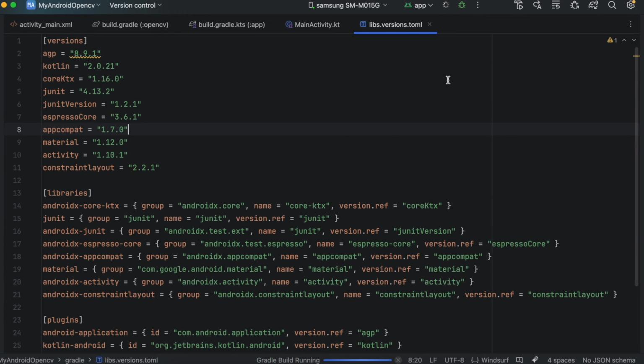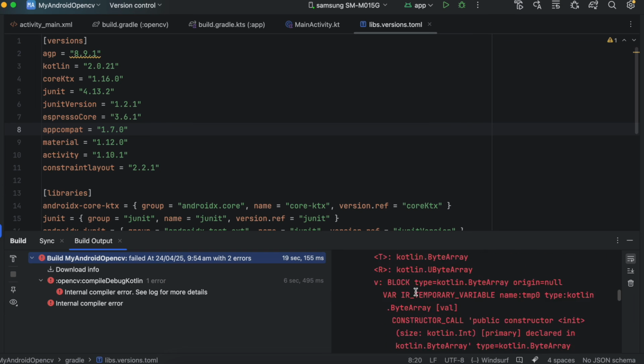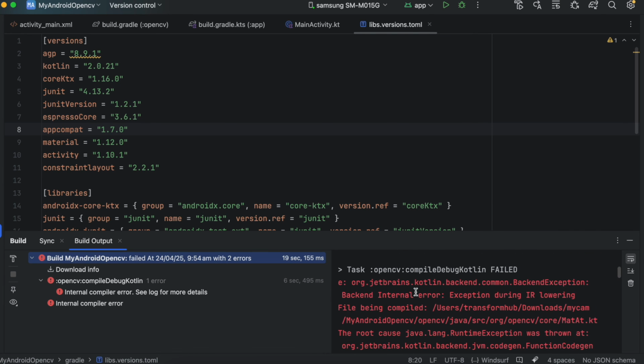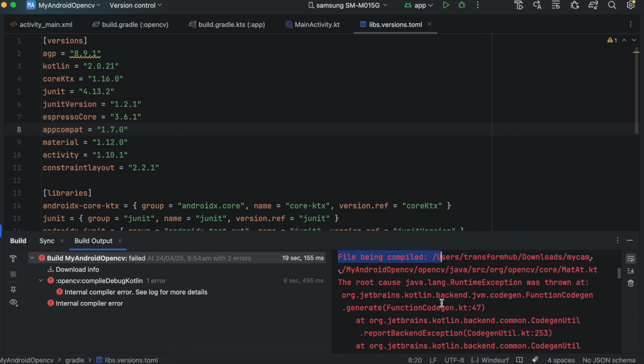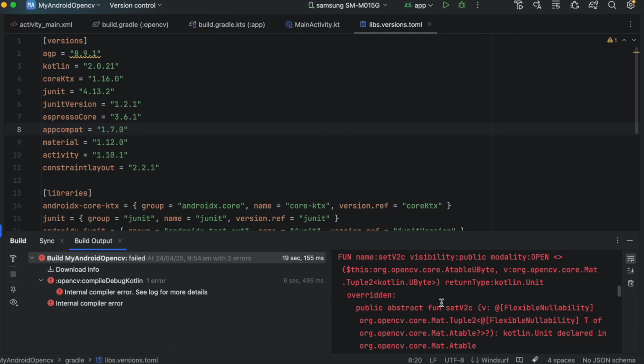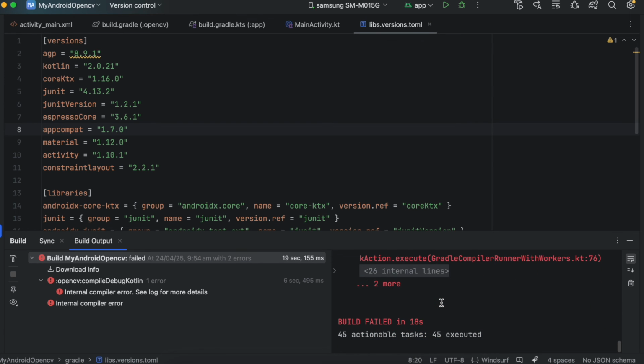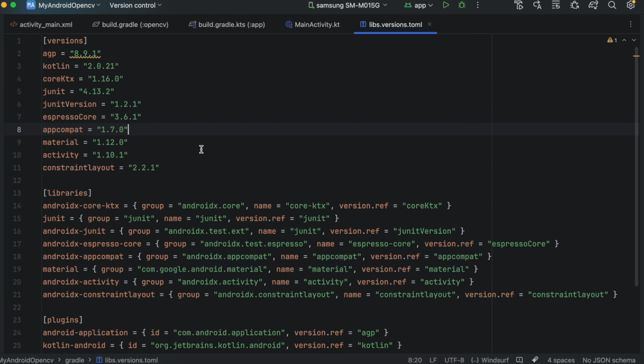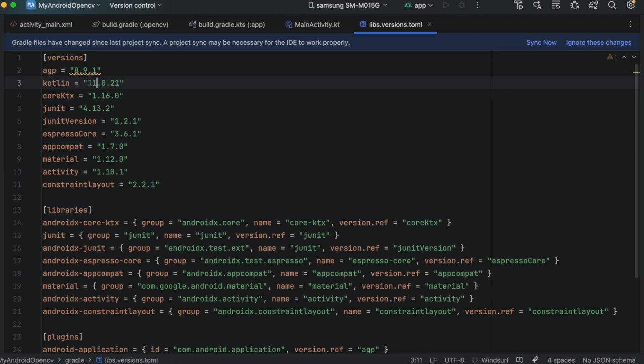Then I can just run this. First I'll show you the error which I'm getting. Let's just wait for Gradle syncing to finish. You can see this is the issue which I'm facing. So yeah, a couple of really big issues, especially related to this exception during IR lowering, file being compiled, and the issue is caused in one of these OpenCV files which we don't have really control on. If you are smart enough, you can maybe work around this or maybe submit a PR, but I'm not that good.